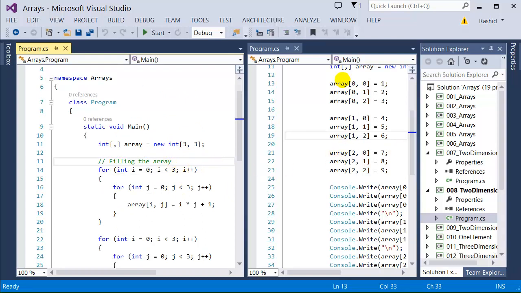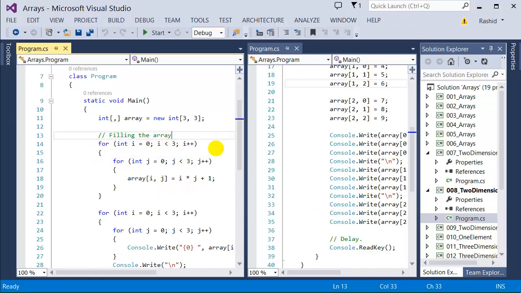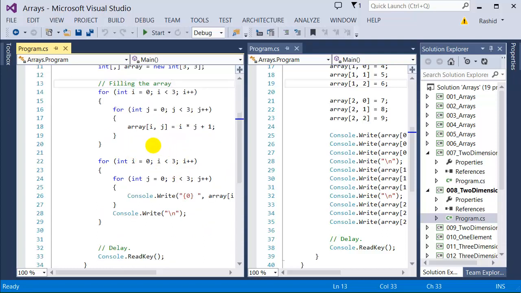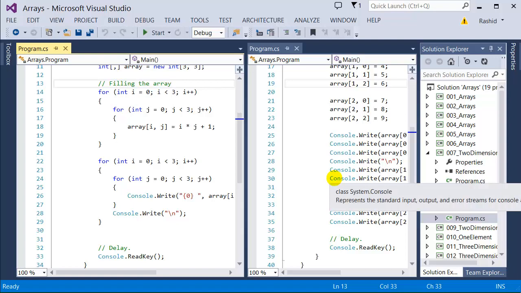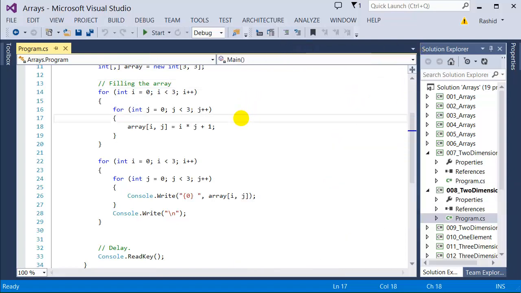You have a difficult or not very comfortable way of filling in your array and printing out your array, and this is a little bit easier. It's more comfortable both in filling in the array and printing out your results. So let's close this. I think you have seen this, and step this program.